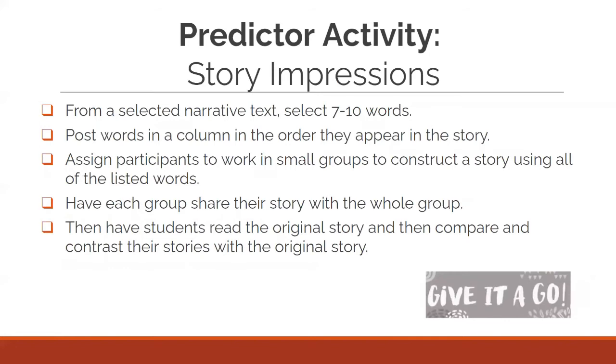Here's another predictor activity for you to give it a go. It's called Story Impressions. First, select a short narrative text for this activity. From a selected narrative text, choose 7 to 10 words that relate to the characters, setting, problem, events, and solution of the story. Post the words in a column in the order that they appear in the story.